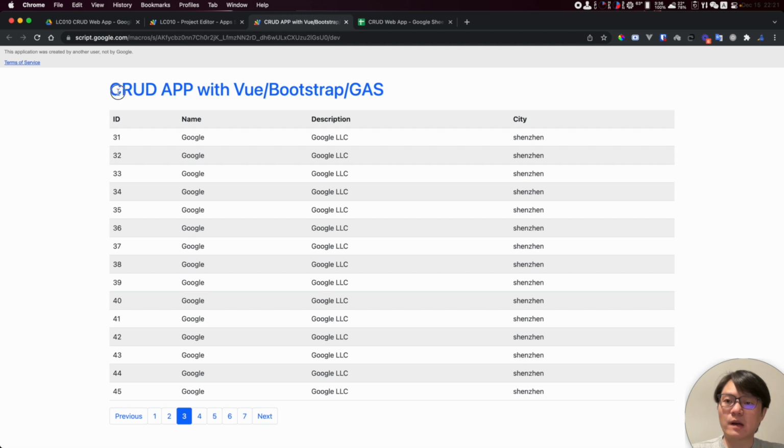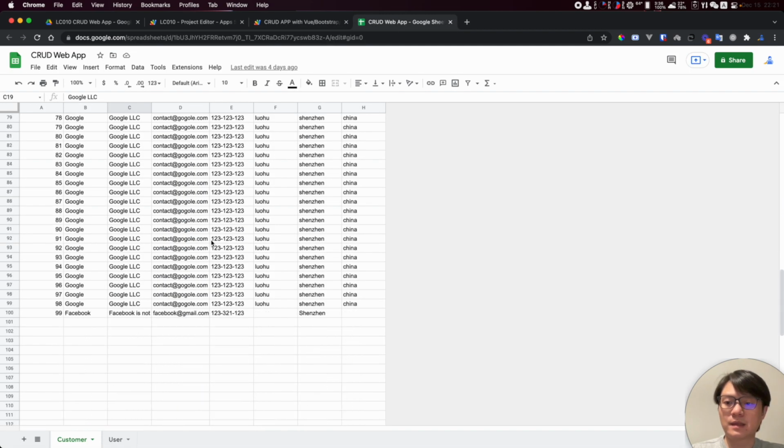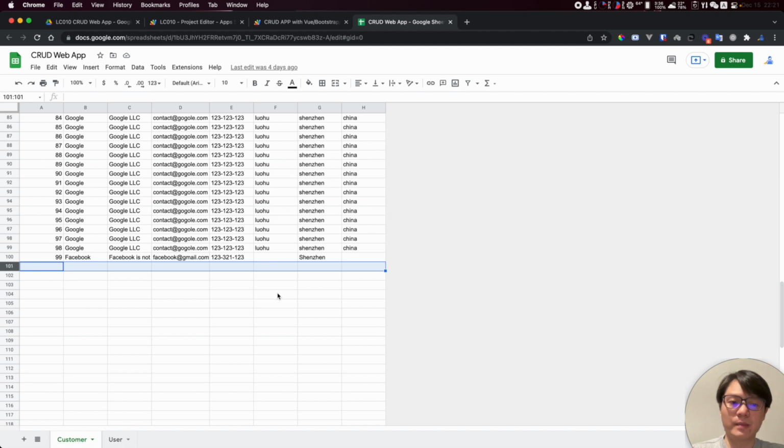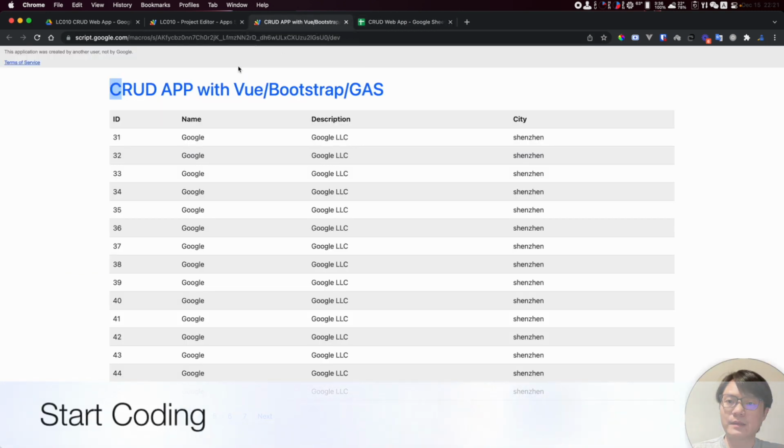So basically, we are focused on the C part, create. We're going to complete this part in this video. And at the end of the video, we should be able to create a new item from this application and send it to the backend and insert a new record in our database. Okay, so let's get started.